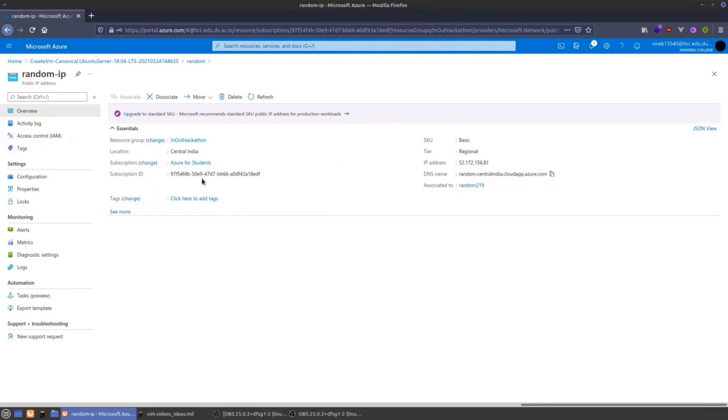Now Rishi will take over and he will show you how you can connect to it and create an SSH tunnel and do various operations.